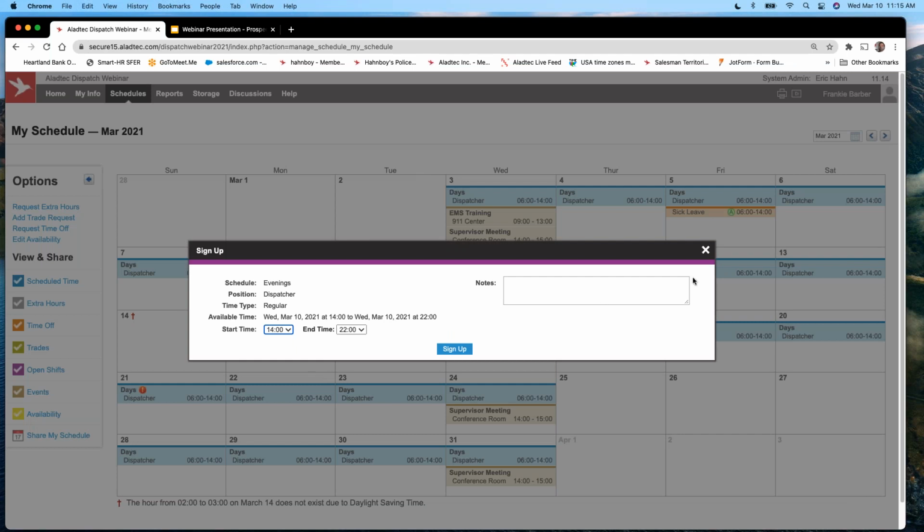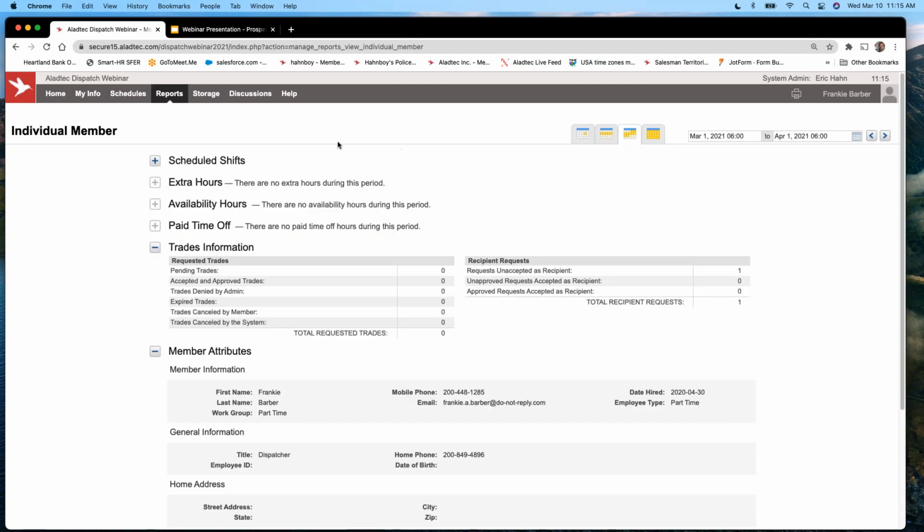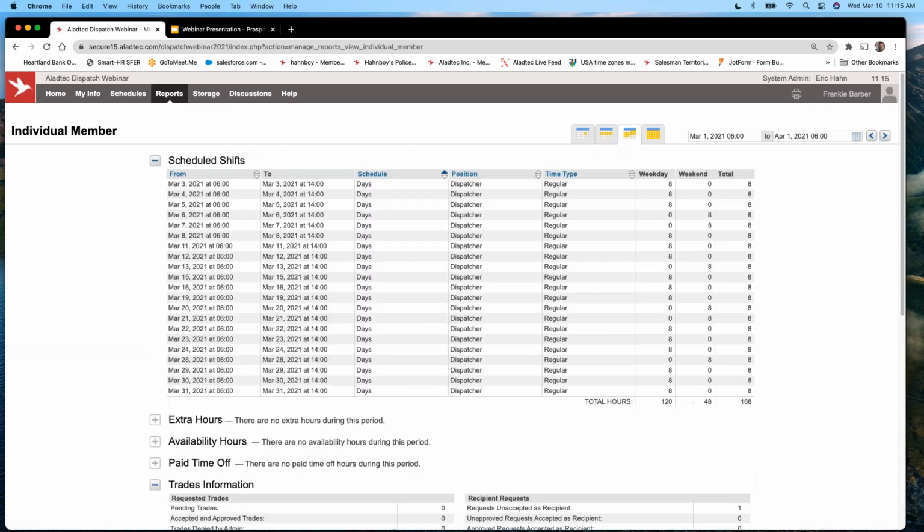We even have notes associated with those change requests. They can even have this sync up with their home calendar, spouse's calendar if they'd like to. So it'll automatically sync their work schedule with their home calendar. So very easy to log into the system and use it as a member. And from their standpoint as well, they're able to take a look at their own report, see their own schedule, their own information, their own details.